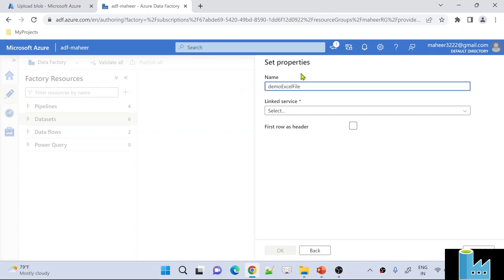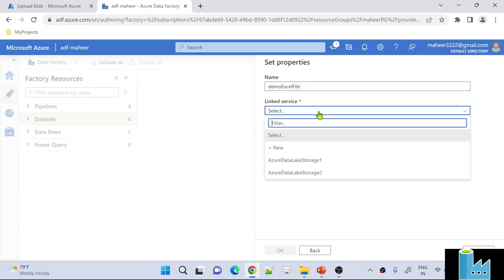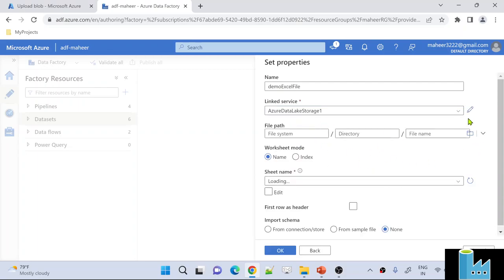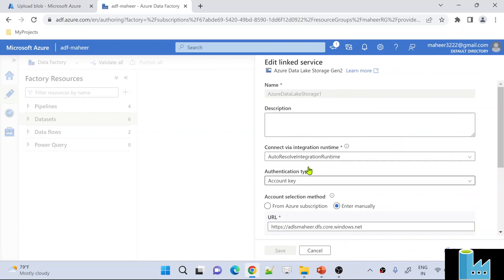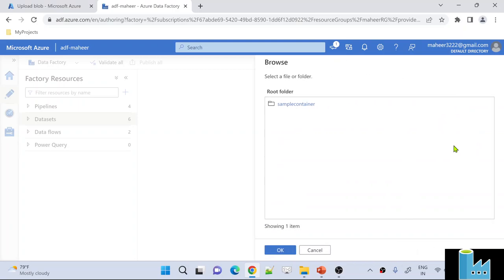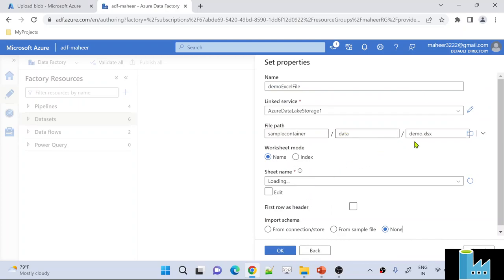This is the name of my data set which I am giving here. And I am selecting a linked service. If I open this linked service, it is actually pointing to the ADLS Mahir storage account only. So I can click this test connection to make sure the connection is successful. And here let's browse for the file. Under the sample container, I have a data folder. Under the data folder, there is a demo.xl file. Let me select this file here.